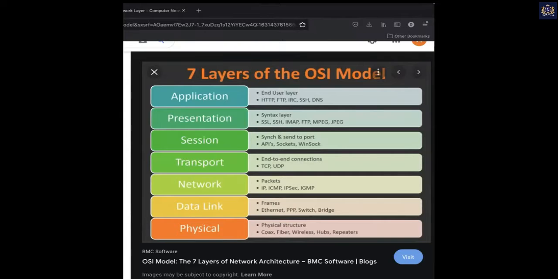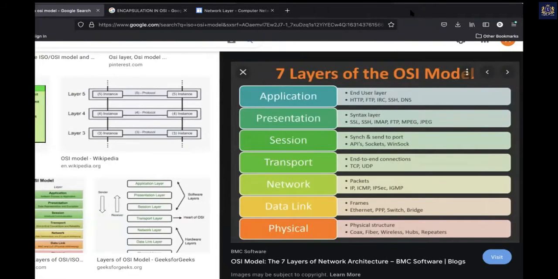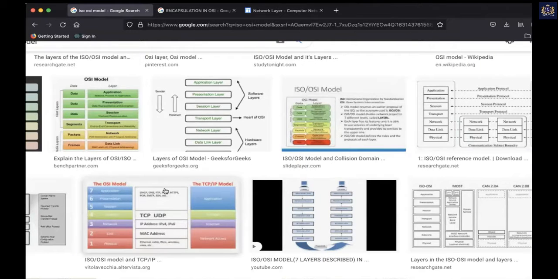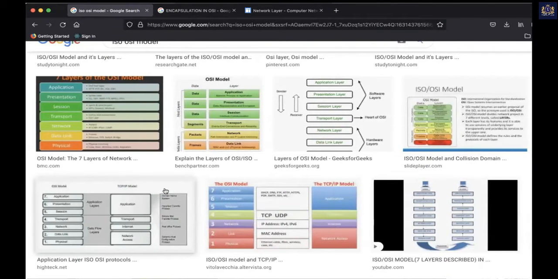Now when you look at these layers, the data is called different names in different layers. In the application layer, the data is known as data stream. In the presentation layer, it's known as data stream. I'm not happy with this picture. Let me see if I can find something that has everything, so that it's really easy for you guys to focus as well.